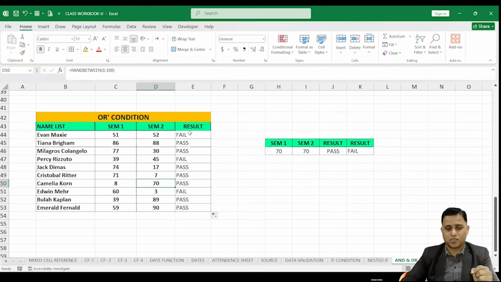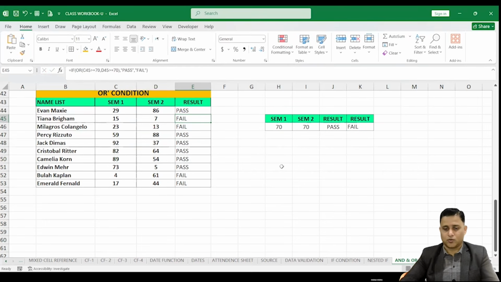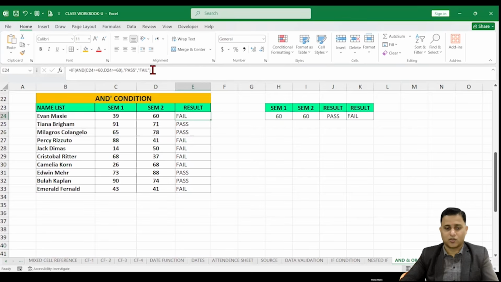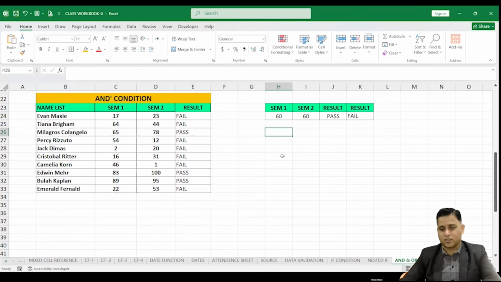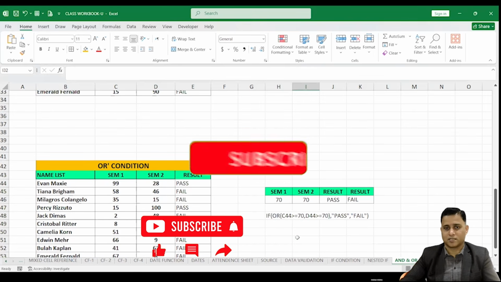So this way you can use the AND conditions and OR condition to be used in Excel, and you can use it in anywhere in your office, in your sheet. Whenever you have to satisfy two criteria, then you can use AND or OR conditions, right?